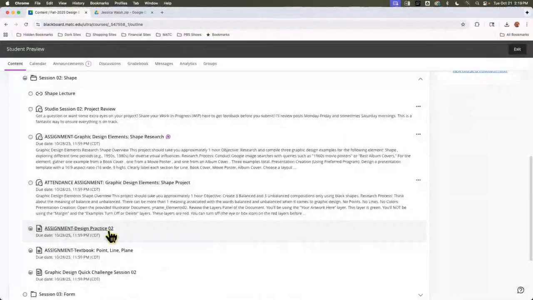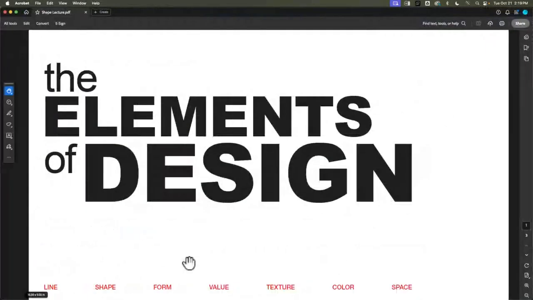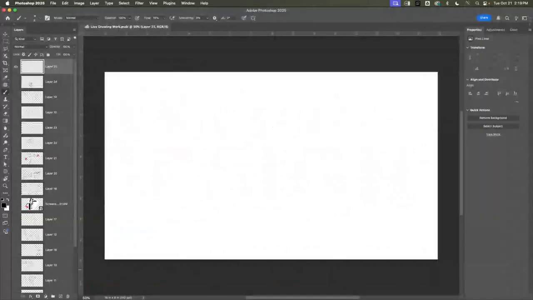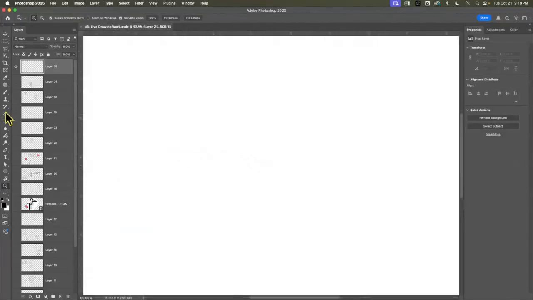Design practice 2. We're getting to the shape. I'm going to open it, but we're not going to quite start it. Here we are. Let's start talking. Let's go back to the beginning. Oh, this again. Yes. Go back to the beginning. All right. I described this last time, but I love talking about it.